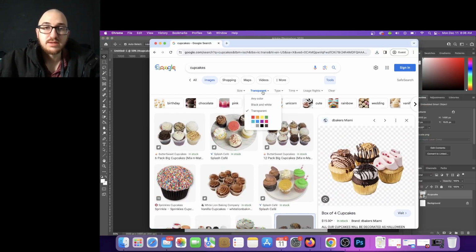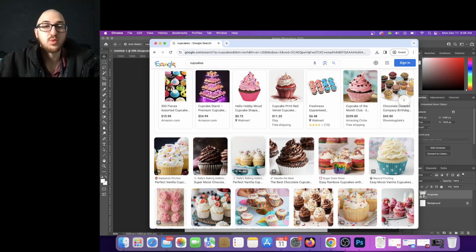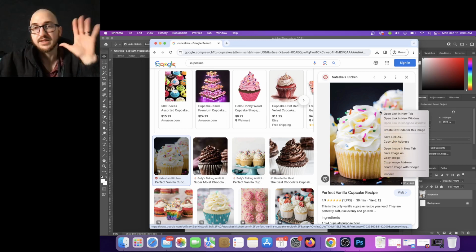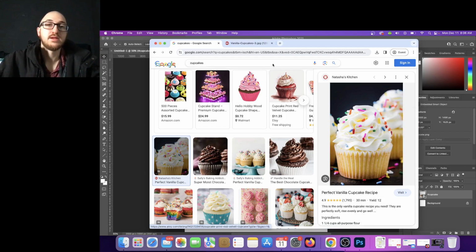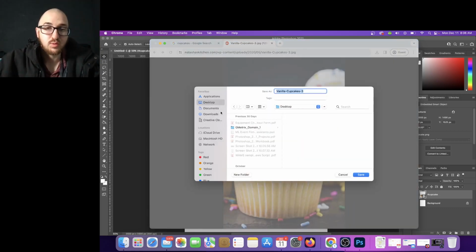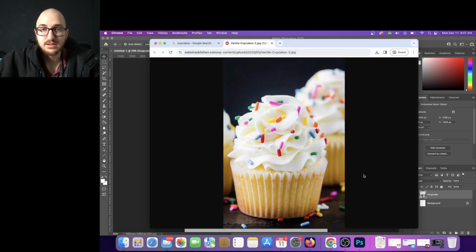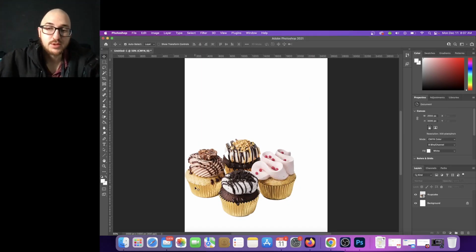If we want to use an image that doesn't have the background already cut out behind it, well, that's completely okay as well. We're going to maybe use this cupcake right here. It looks pretty tasty. So I'm going to click on that cupcake, hold Control, click on the cupcake, let go of Control, and we're going to do Open Image in New Tab. And just like before, we'll switch to that new tab, hold Control, click on the image, let go of Control, select Save Image As, and once again, making sure that this is inside of our magazine project folder, and we will select Save.